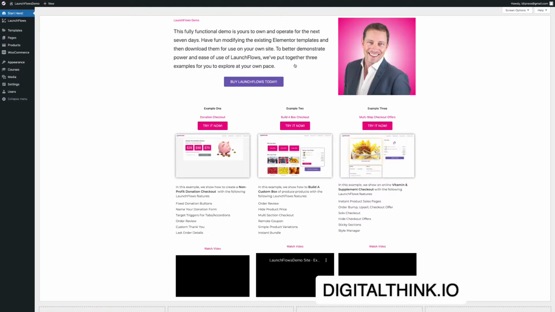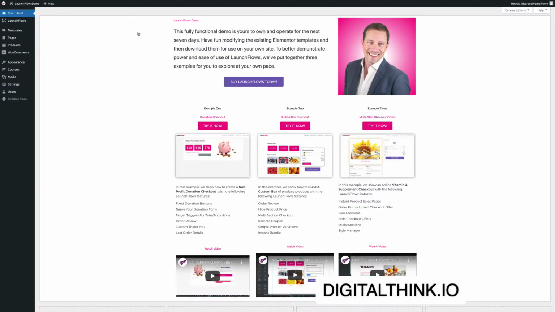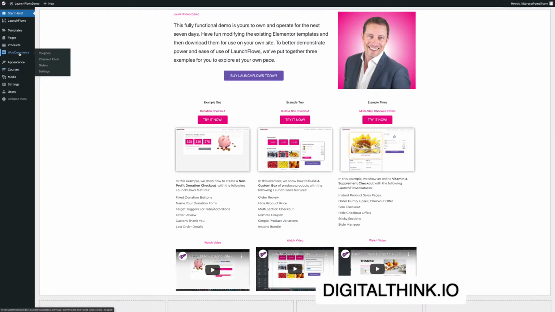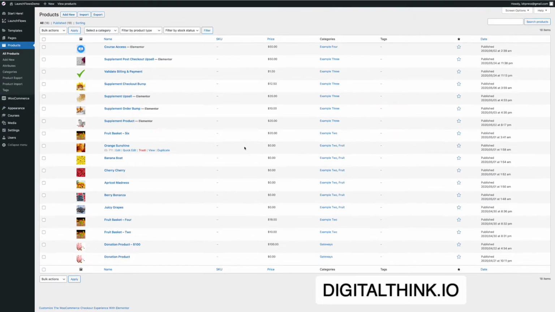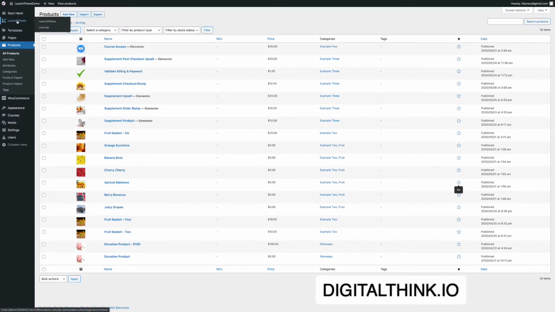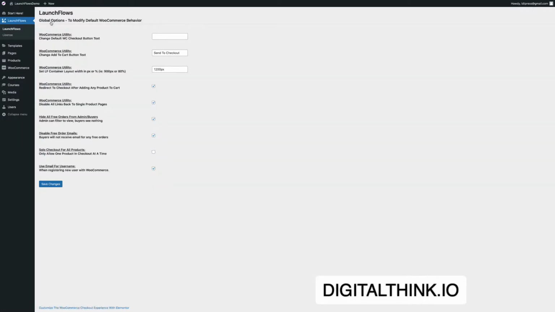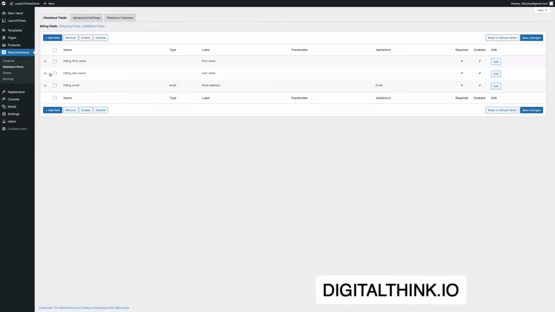There we go. Now I have my own WordPress website that is already built with WooCommerce. If I look here, this is WooCommerce. I can look at the products. They have quite a number of test products you can play around with. And there we go, Launchflows right here. The settings are all done, and you can set it up straightforwardly. On WooCommerce, there are checkout forms. These are the different ones that they're using.